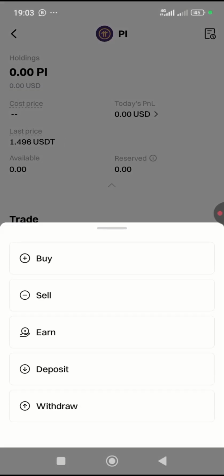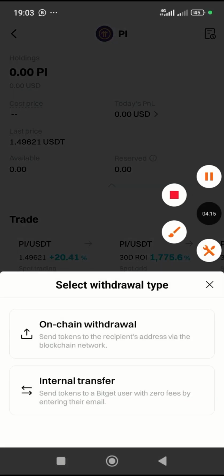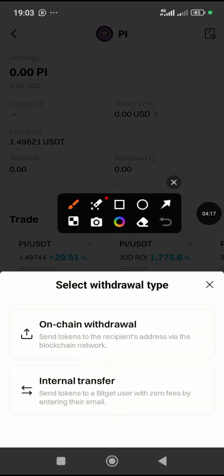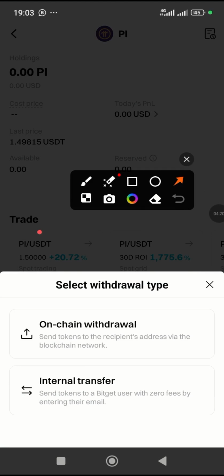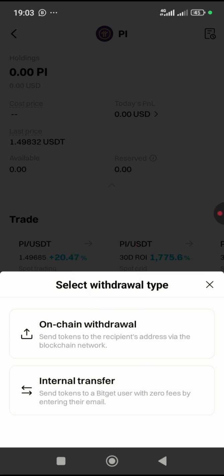We'll tap on withdraw. What you need to note here, which is very key, is that this on-chain means you are transferring to another exchange, and this internal transfer means you are transferring from one Bitget account to another. For the one from one Bitget account to another, I'll be doing another video on it. For this one, we are sending to another wallet, so we need to tap on the on-chain.